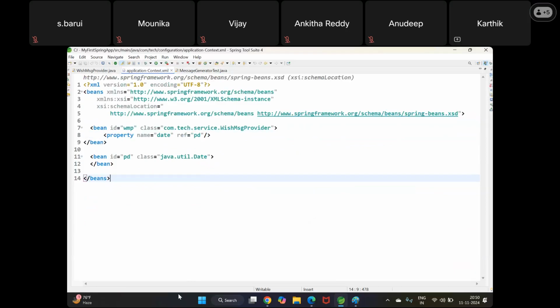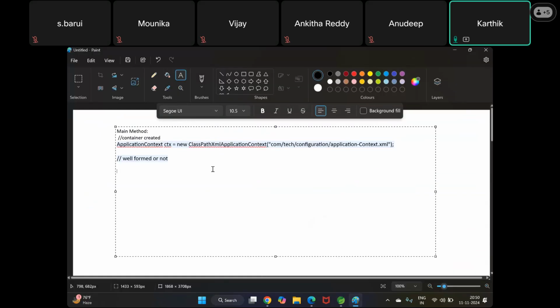Immediately the container will identify that there are two Spring beans: one is the wish message provider and another one is the date class. Then the container will immediately create an object for the wish message provider class, and also an object for the date class as well.